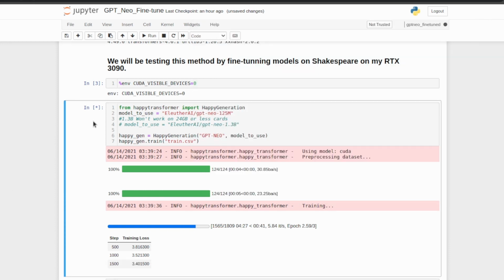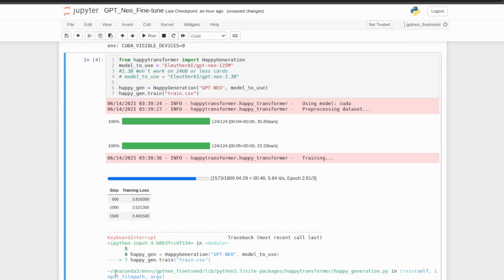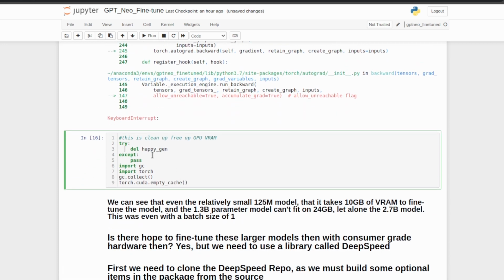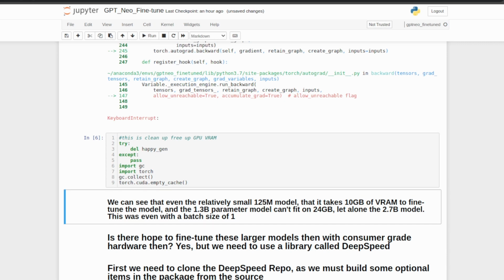So at this point, let's go ahead and stop this early. We know how much VRAM it uses, and we don't want to use the 125 million parameter model anyways. And now what we need to do is run this segment right here. What this segment's going to do is clear the VRAM usage for the GPU and allow us to again run the above code segment, but this time we're going to see how it performs with the 1.3 billion parameter model. So now we're going to run this section here, and now our VRAM should be cleared.